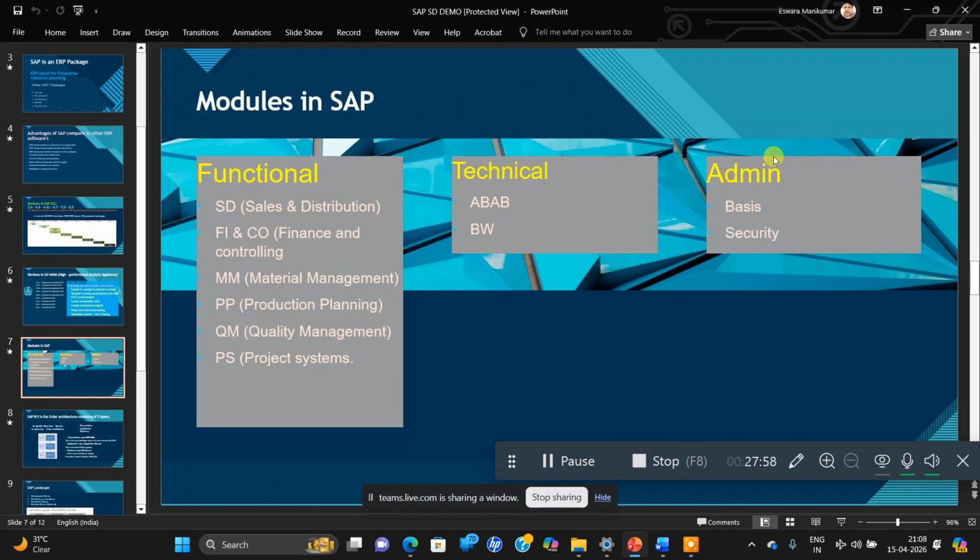Some companies call both technical and admin simply technical, but some companies segregate them as technical and admin. Under admin, the basis consultants and security consultants come. Basis means system design: how many systems we need and how many systems we need to buy from SAP are all taken care of by basis. If the system is not connecting to the database, they will look into everything. For security, if you want to log in to any system, you need a user ID and password, and the security consultant provides that.